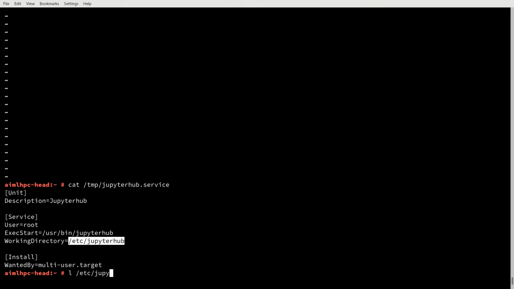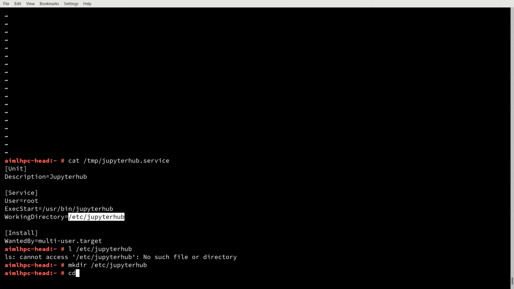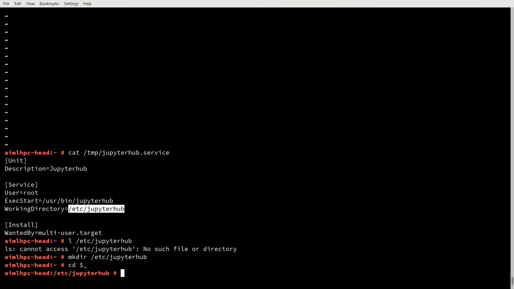So let's go ahead and make it, JupyterHub. Doesn't exist. Come back to the beginning of the line and do a mkdir. And then we will cd into that directory. And here we want to put in our configuration file for JupyterHub. Every good system application should have a comprehensive configuration file, and JupyterHub is no different.